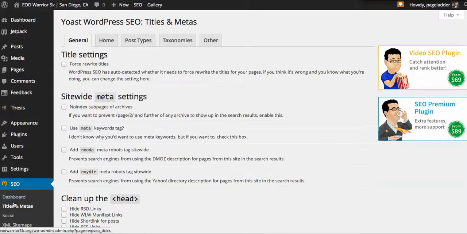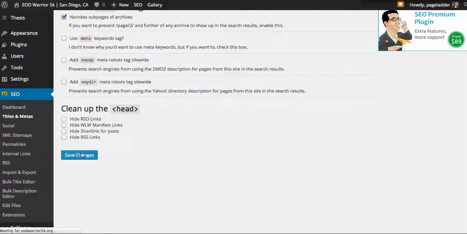So if you come into SEO and titles and meta, right here, the site-wide meta settings, I usually do no index of subpages of archives. So page 2, this page could have duplicate content as, say, a category or author archive page. So we don't need to index those at all. We don't need blog/page/2 indexing in Google. It's just not a high value page that we want to send people to. So go ahead and click that one and click save.